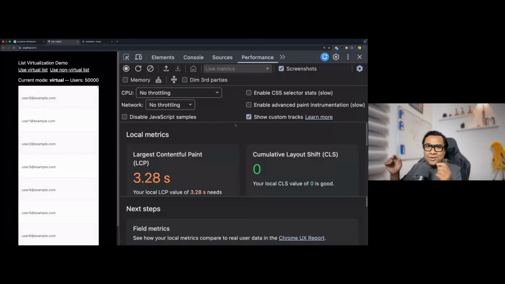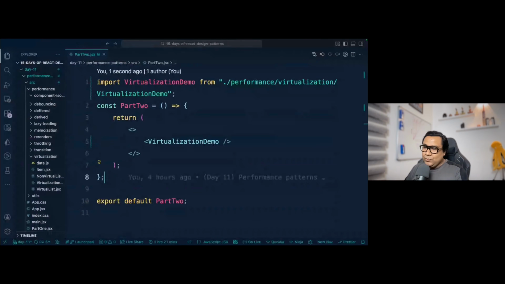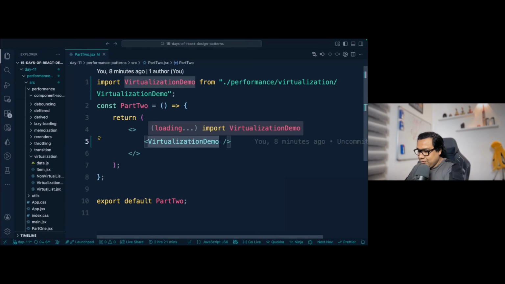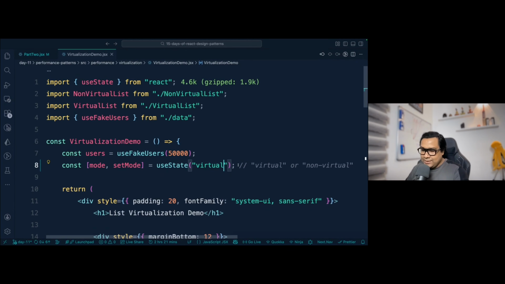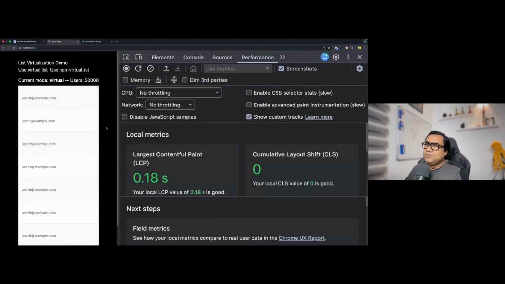Next, I am going to do the same thing with the performance tab. But for that, I have to refresh this application, and if I refresh, the default mode will go to non-virtual list, right? So I'll tweak my application a little bit. I'll go to the virtualization demo. Over here, my default mode is non-virtual. I'll change that to virtual. This is one line of code change. Now, if I refresh, by default, it will be virtual.